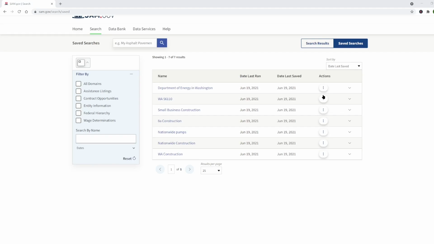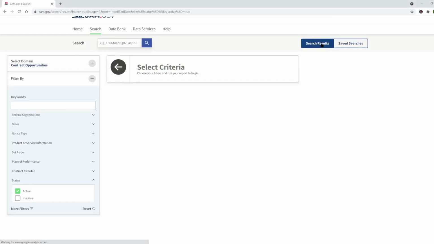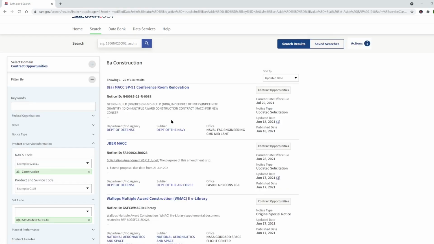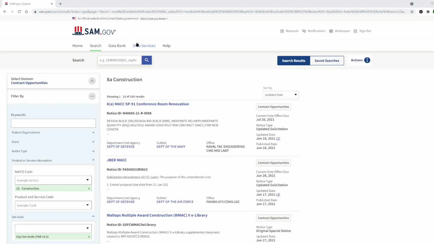Now, I'm in Saved Searches and I want to go back to my search results, and they're gone. Things disappear pretty easily on this website, which is one of the reasons I recommend that you save your searches. So I click on Save Searches, and then I can click on the search and it'll take me back to the results.